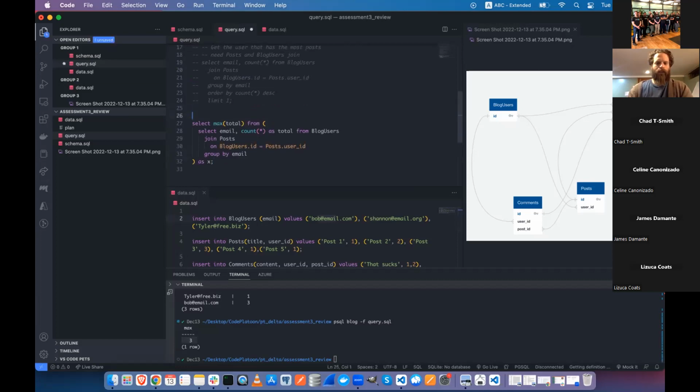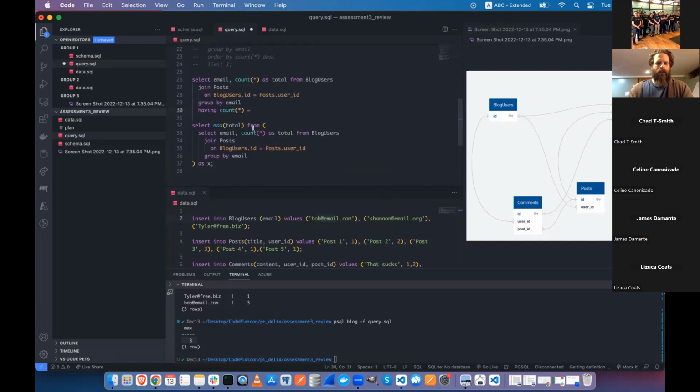let's see, I can kind of do this again. Group by email, and then having count equal to, and I think this should work.